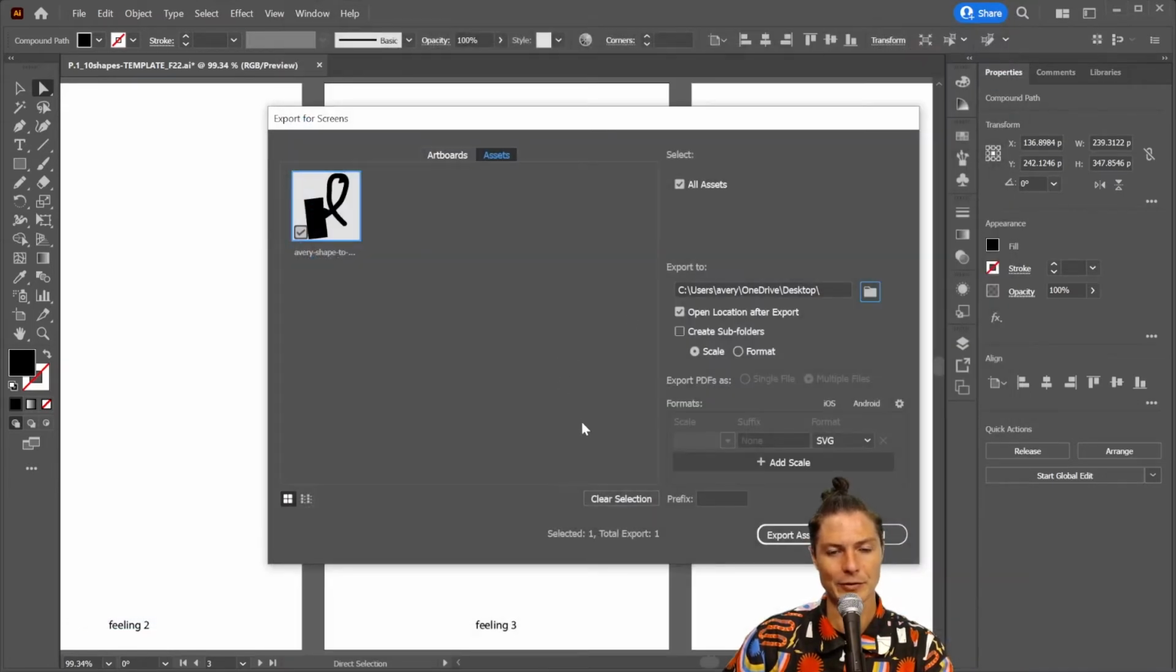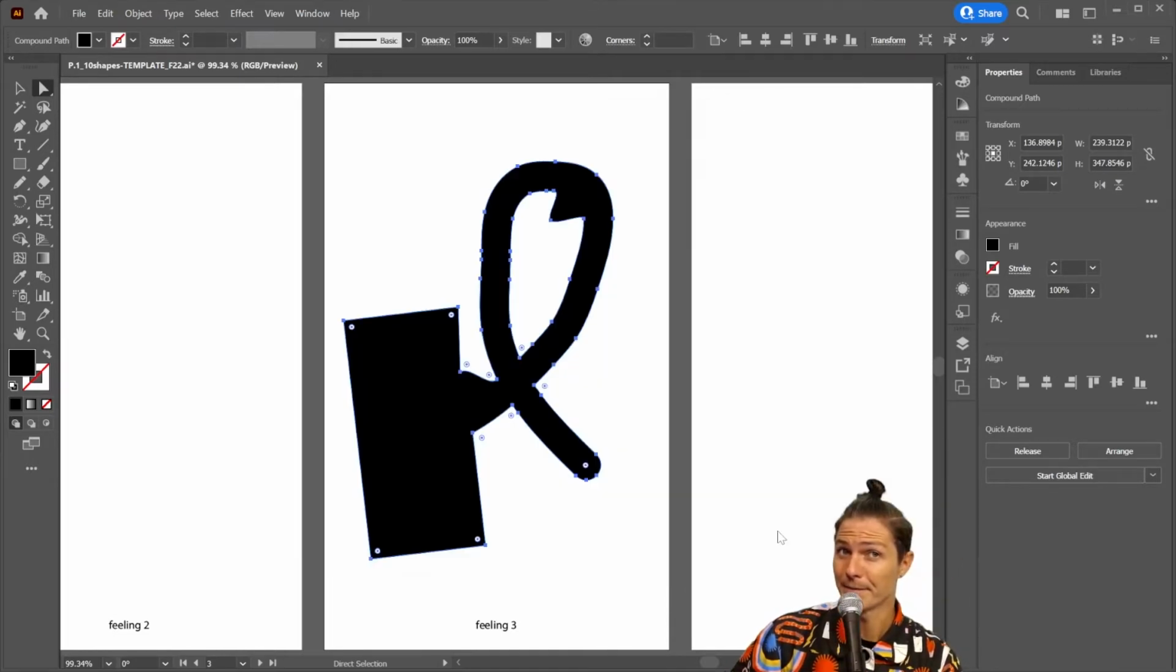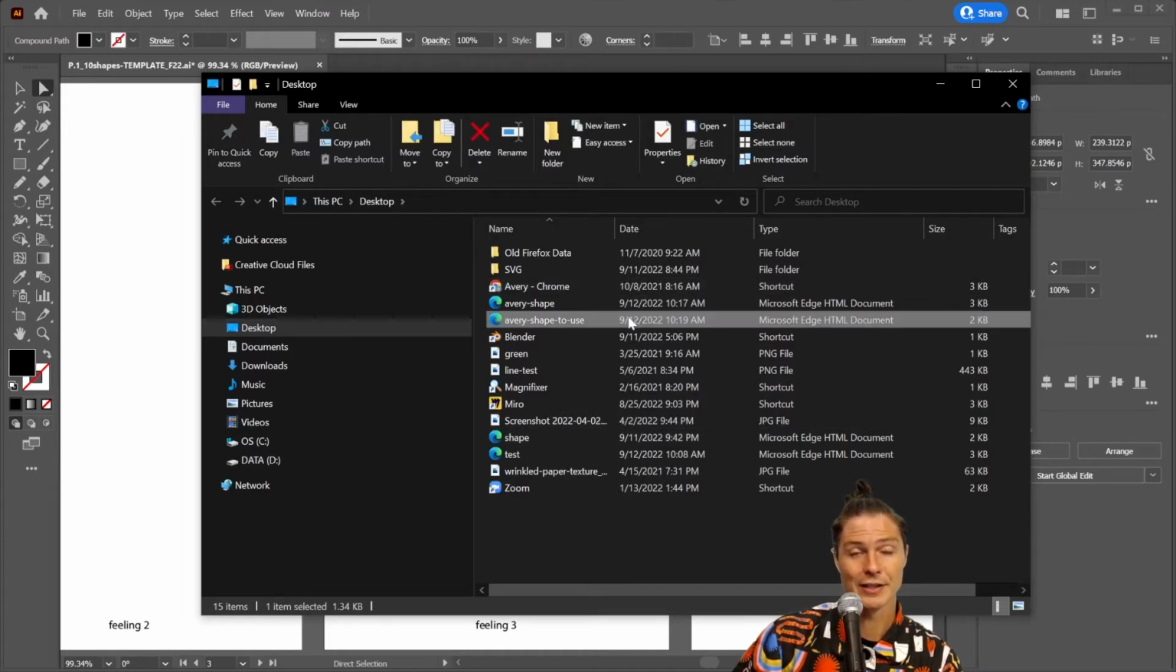Yep, select that folder. By default, this would usually be selected to create a subfolder. I don't need that. And then you can see here is format where you change it. So SVG is what you want. Don't worry about adding scale. And then export asset. Blammo. There we go. And it opened up and you can see it's right here.